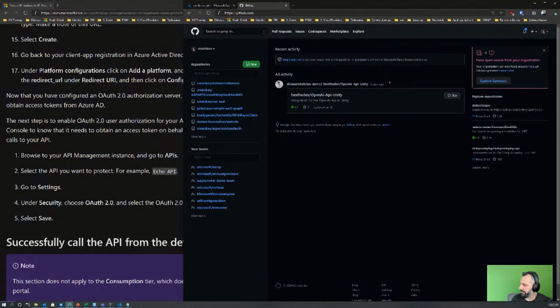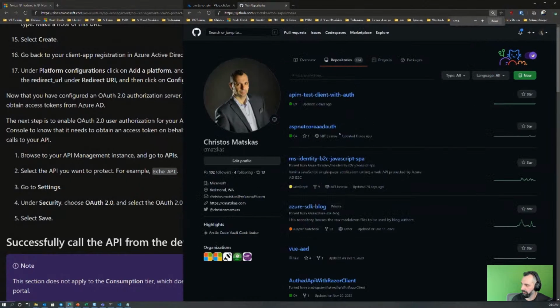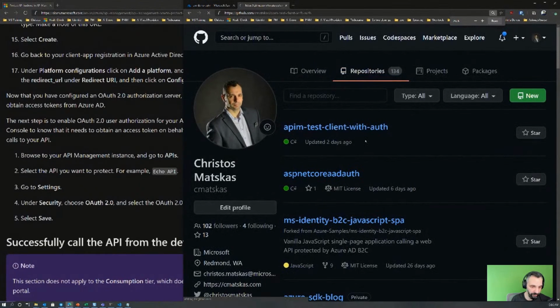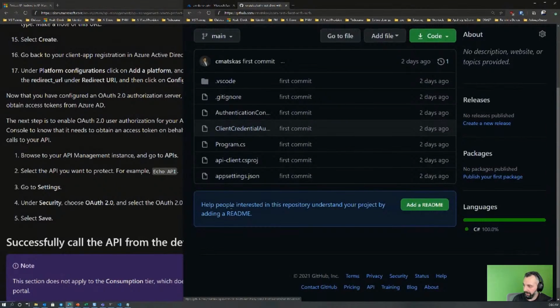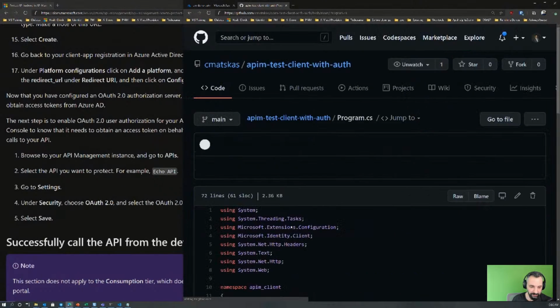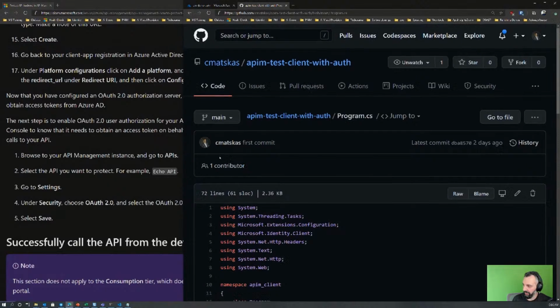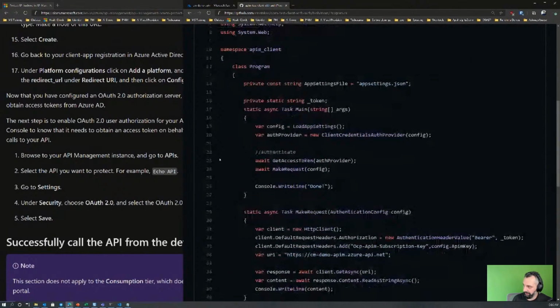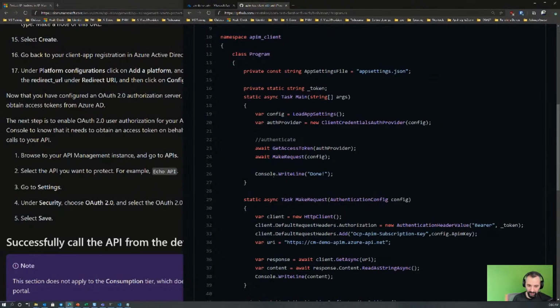And under my repos, API test client with Auth. I did write a console app that takes some settings. It is Frank. Yeah, it is Frank. Frank is here. And this one will allow us to authenticate or go and grab the authentication using a client ID and a client secret. Since we're using a console app, we don't have a user interaction there. So it needs to be a client secret or a certificate. Ideally, you want to use a certificate.